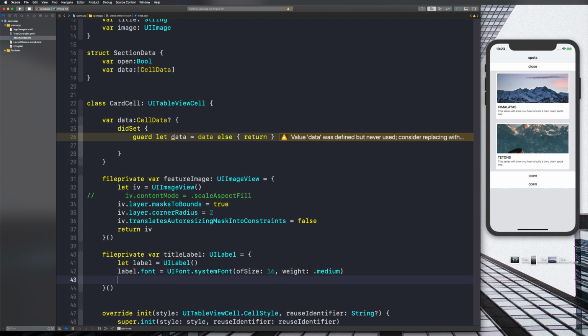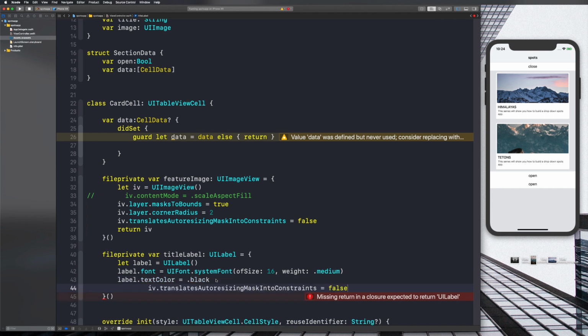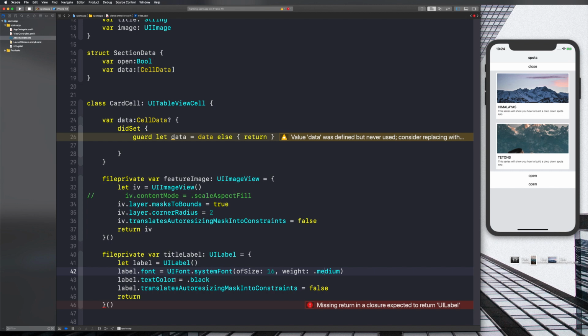I know I'm hustling because I'm trying to make this video not 10 hours long. But basically, we're going to say label.textColor is equal to .black. And then again, we're going to have to say label.translatesAutoresizingMaskIntoConstraints is equal to false, so that we can use NSLayoutConstraint for programmatic auto layout. That's why we're putting that.